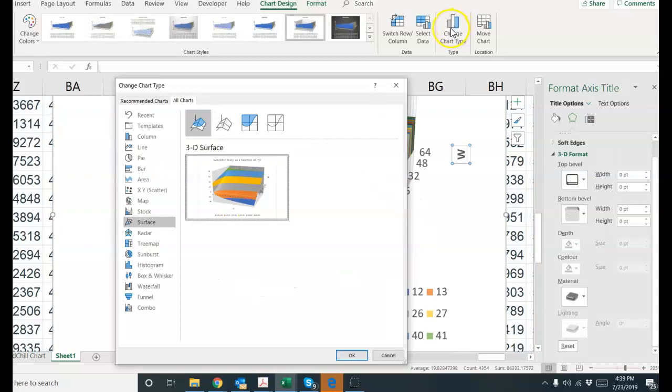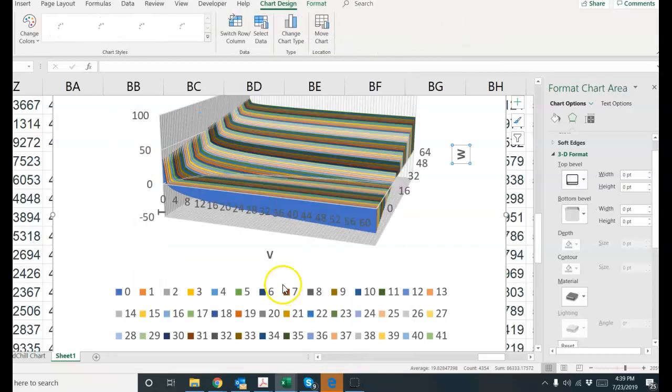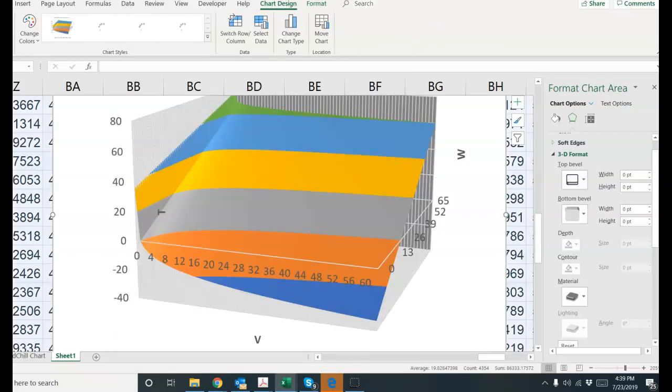And if we're not interested in having slices to help us better conceptualize what we're actually looking at, we can go back to Change Chart Type, go to Surface, and get a lovely 3D chart.